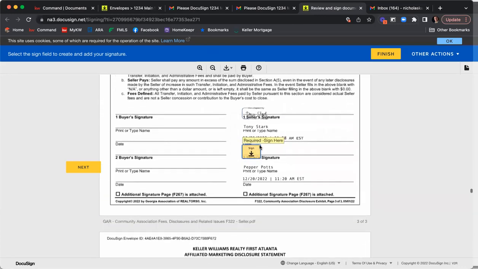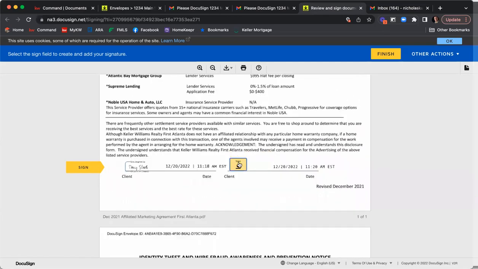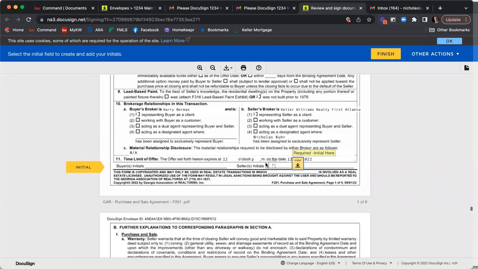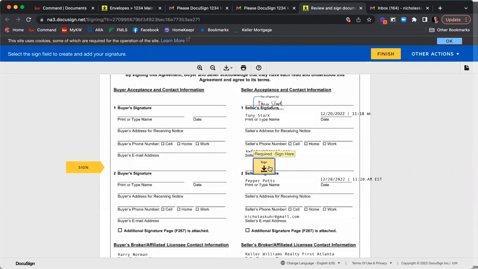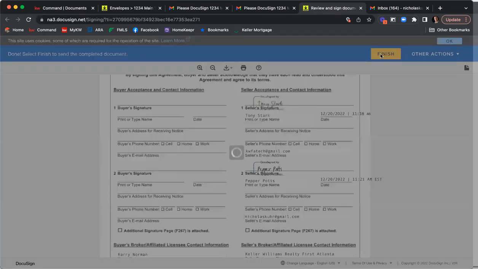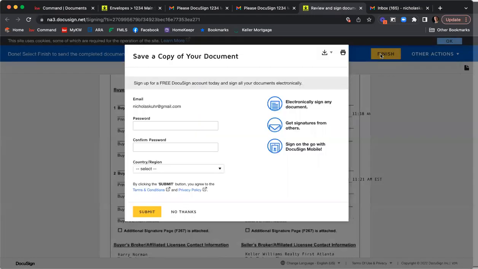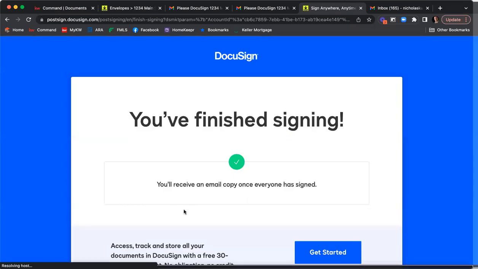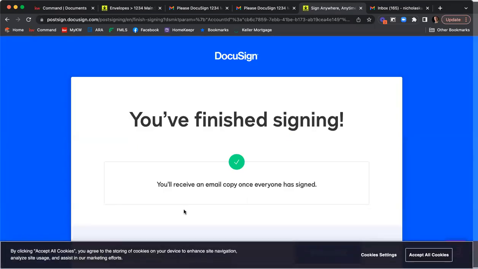Scrolling down, I'm going to click required, sign here, sign, sign, initial, sign. And now Pepper is finished. So Pepper can click the finish button. I'm going to ask if she wants to make an account. Click no, thank you. And now Pepper's received the you finish signing. So she is good to go.